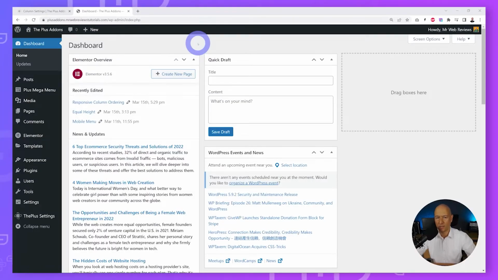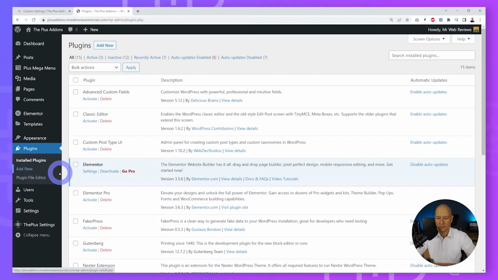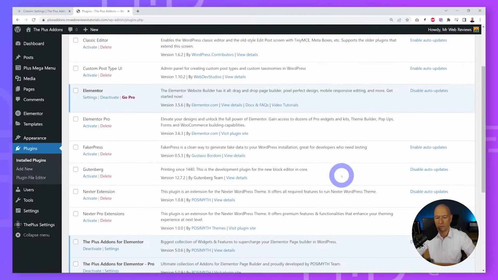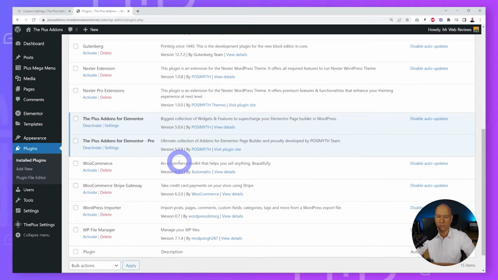Welcome to our WordPress dashboard. First, let's address our essential plugins. As you can see here, we need Elementor. You can also install Elementor Pro, but this feature will work on Elementor, the free version. We will also need the Plus Addons for Elementor and the Plus Addons for Elementor Pro, because this feature is part of the Pro version of the Plus Addons.